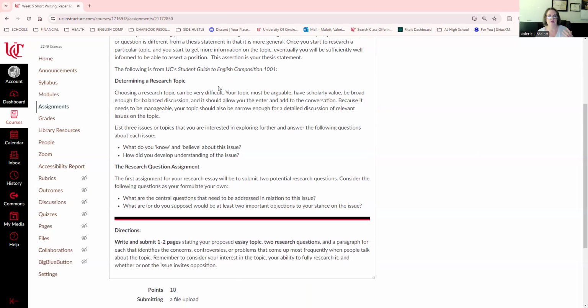So we have some information from the UC Student Guide to English Comp 1001. Choosing a research topic can be difficult. It needs to be arguable, have scholarly value, that is, provide something to the scholarly conversation, be broad enough for a balanced discussion, and yet it should also be narrow enough that it isn't too broad, right? So because it needs to be manageable, your topic also needs to be narrow enough for a detailed discussion of relevant issues. So I want you to think about your topics, list 3 issues or topics that you're interested in exploring further, and answer the following questions about each.